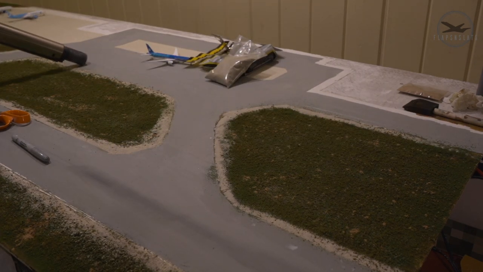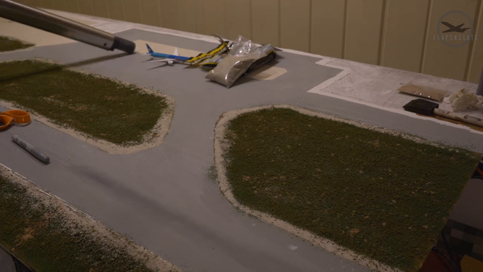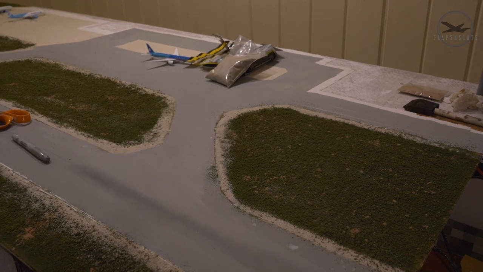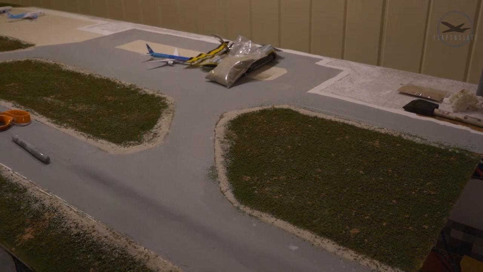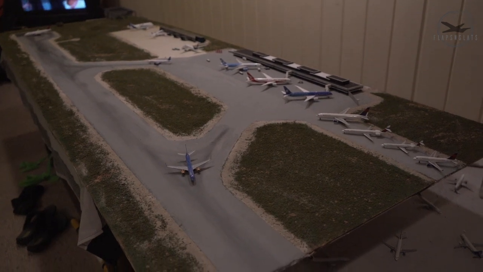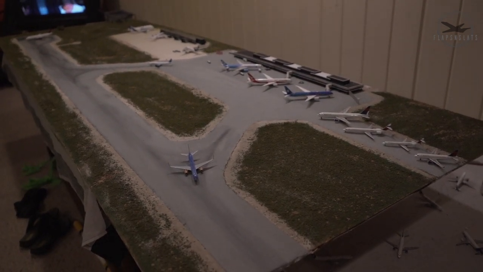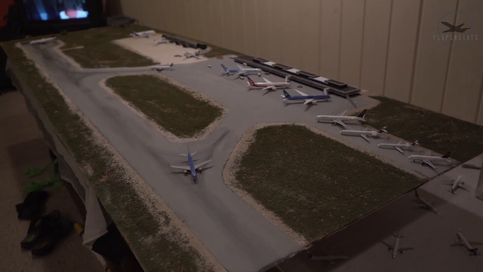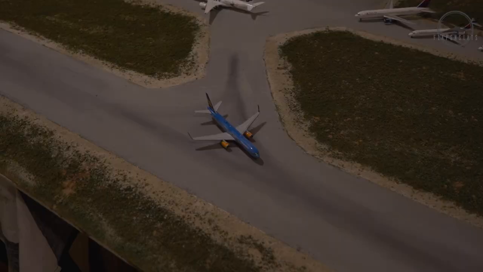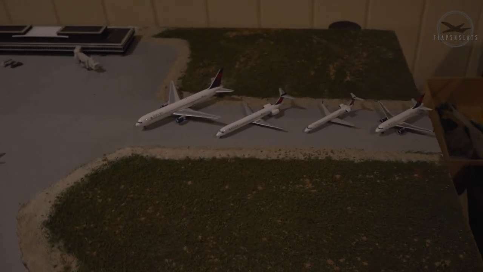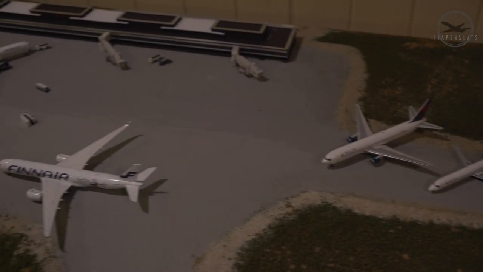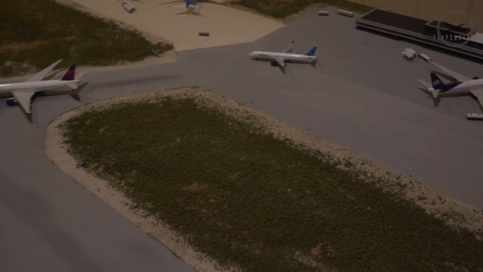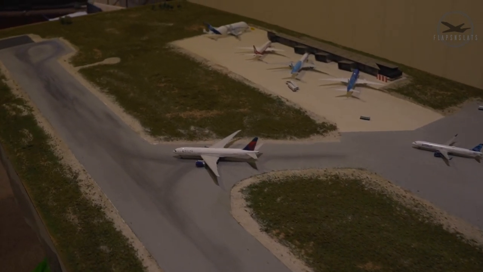But your last step is just getting out your gates, your terminals, your ground equipment, and then, of course, last but not least, your planes. And set those up as you like, and you're pretty much done. So here's a look at my finished model airport. I've still got to add all my markings and probably an ILS box by the runway, but all the hard stuff is mostly finished.